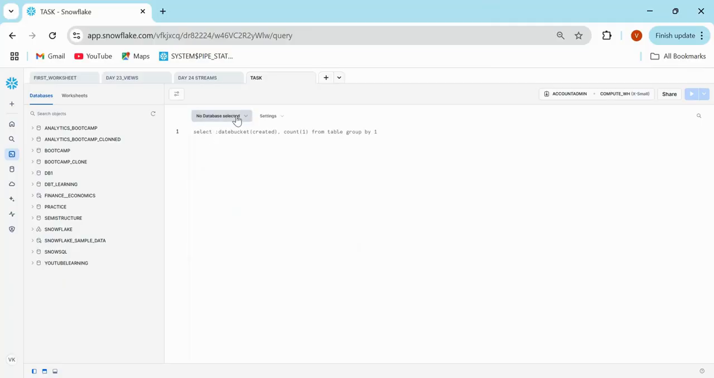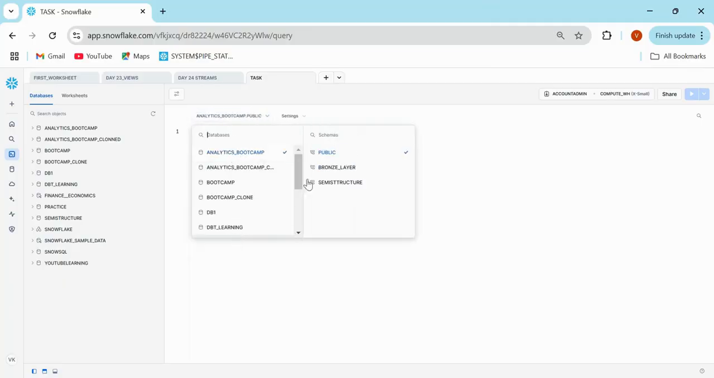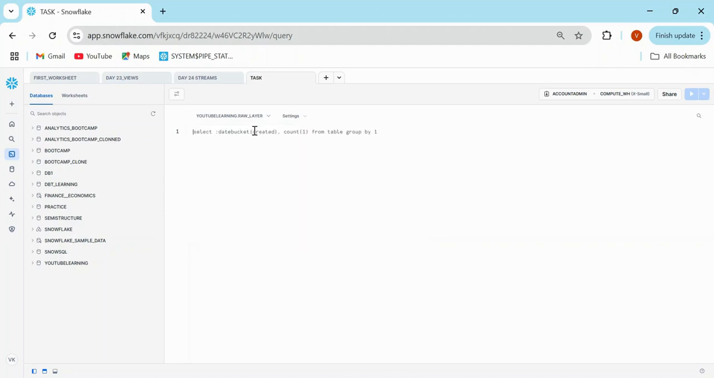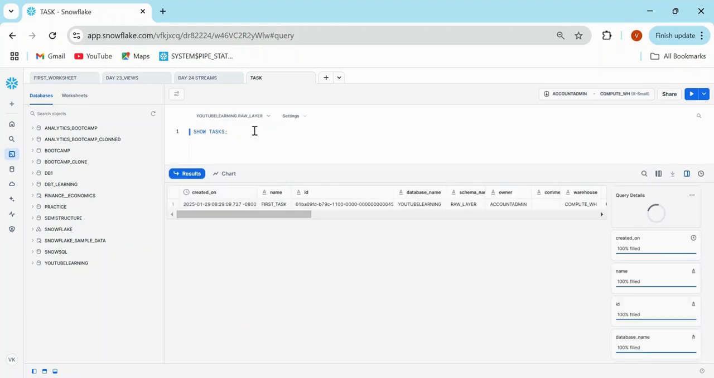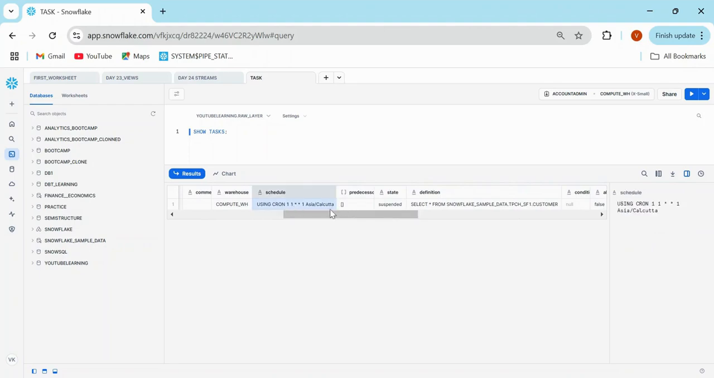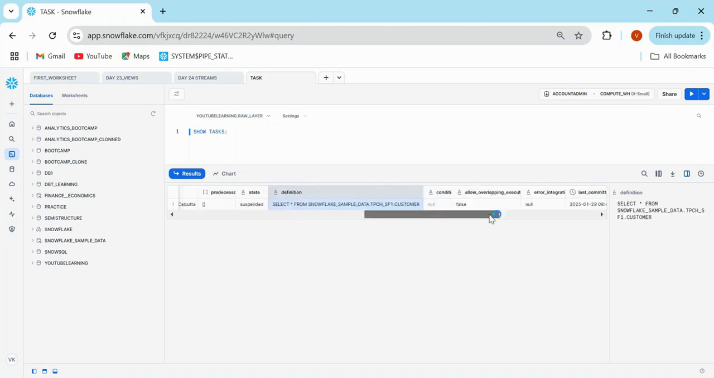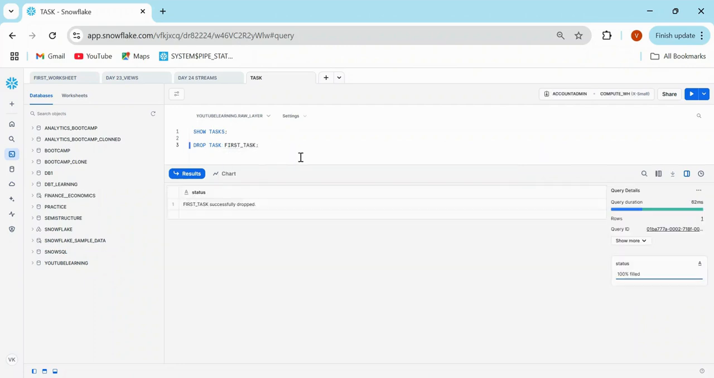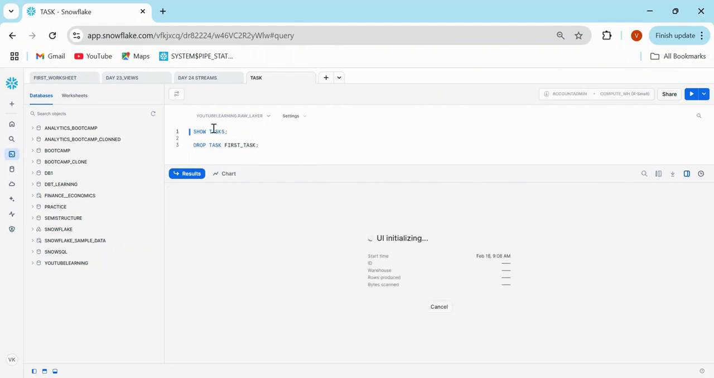So now let's see that. I am going to select this YouTube Learning Database, and here I have the raw layer. Now if I want to see whether I have any task or not, I'm just going to run show task. Okay, I can see that there is a first task, which is being used with the help of the Chrome tab. I don't know when I created it, but let me just drop it. Okay, now I don't have any task.